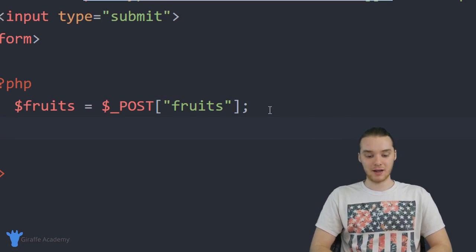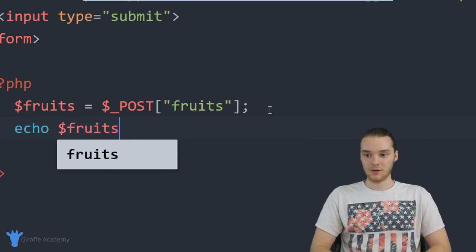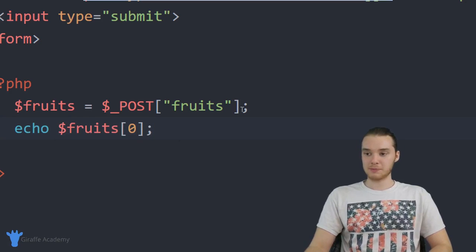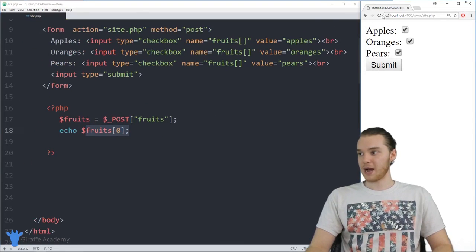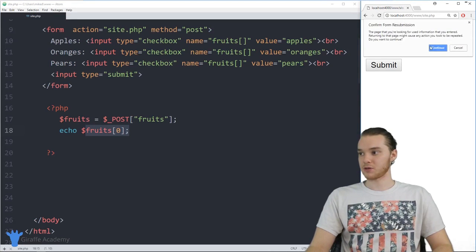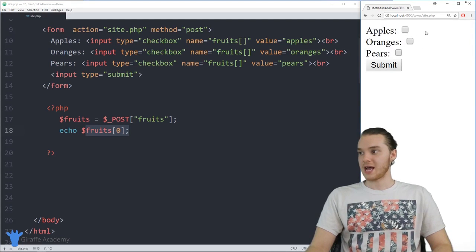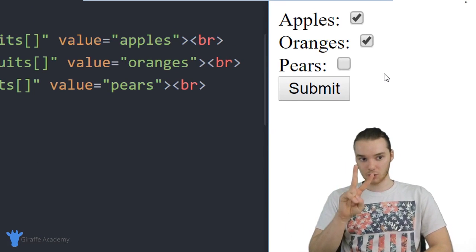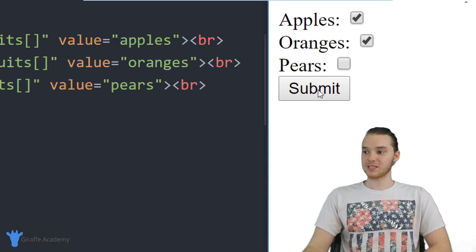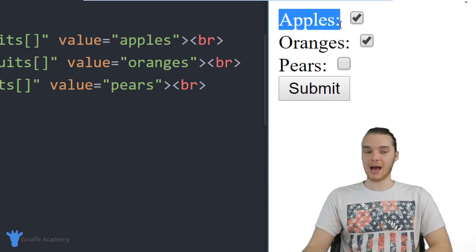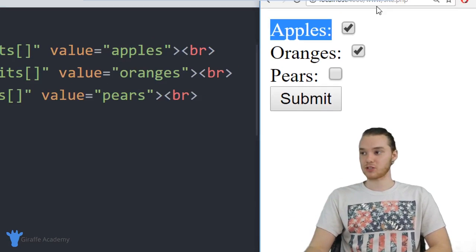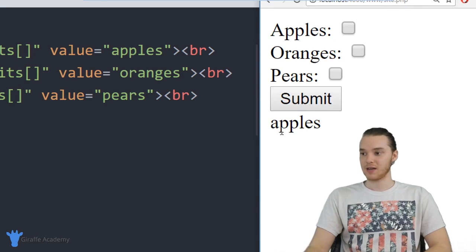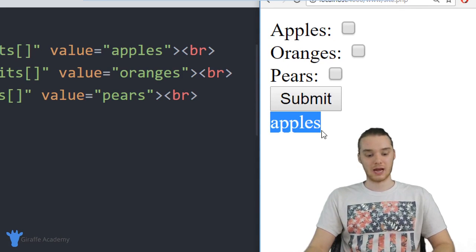So I could come down here, and why don't we just echo this out just so we can see what's going on. So I'll echo out fruits[0]. So this is basically going to tell us what the first fruit that was checked is. So over here, back on our web browser, I'm just going to refresh the page. And now I'm going to go ahead and do this. So I'm going to check apples and oranges. So I'm checking 2 of these different boxes. When I click submit, we should be printing out apples because that was the first checkbox that I checked. So now when I click submit, you see we're getting apples down here.